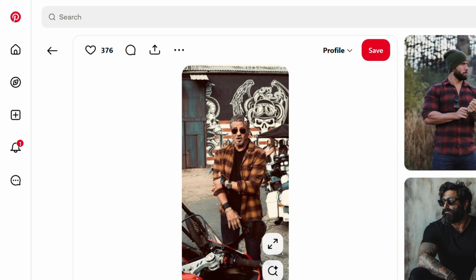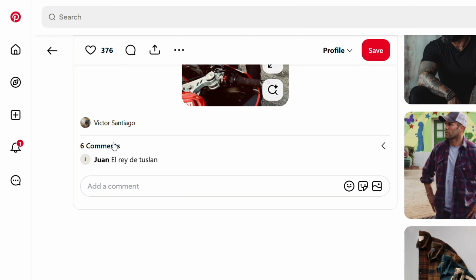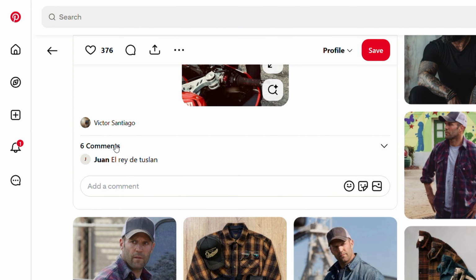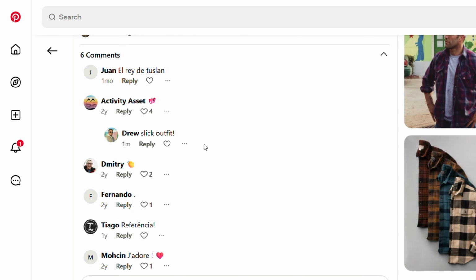And as you can see, for example, this pin here, if I scroll down to the comments, keep in mind that the comments may be collapsed like this. And so you'd have to just simply click on the word comments and it's going to expand those comments. Now you'll be able to find where you made a comment. So for example, here I have made a comment.